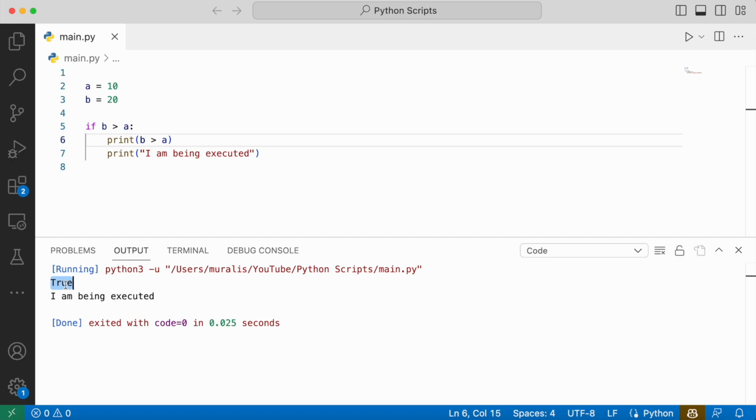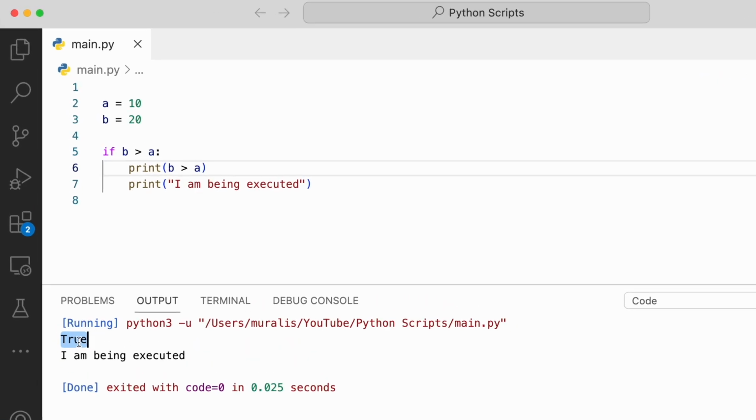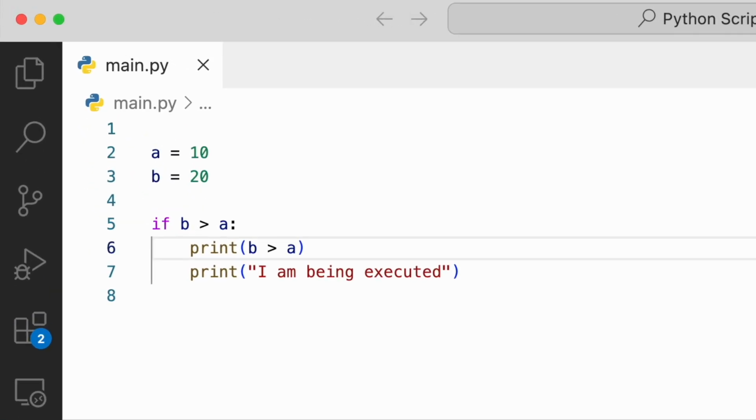That is why the block is being executed. This is the if statement. We can also have an else statement. So the if statement will be executed, meaning the if block will be executed, if the condition is true.